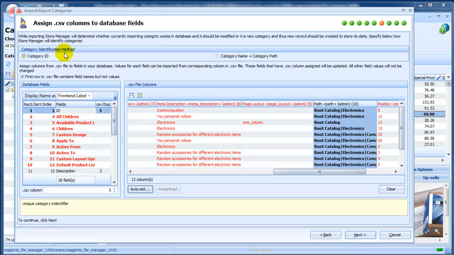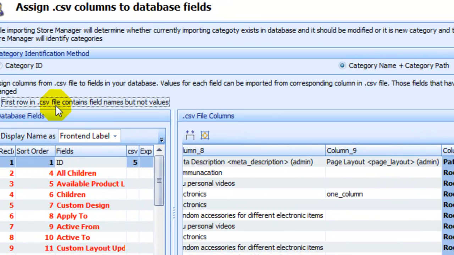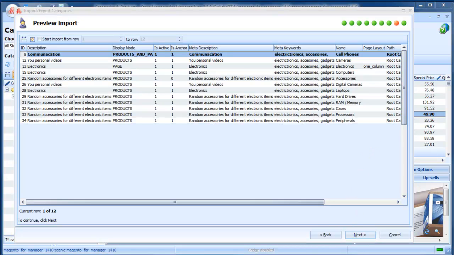Specify the identification method. In other words, how Store Manager will search for a category and identify whether it already exists. We recommend using category name plus category path. The first row in the CSV file contains field names but not values. Obviously, it should be checked if this is true. Otherwise, uncheck this option. Base formats and separators are used to convert text values from the CSV file to numerical and date values. You can just set them to default.